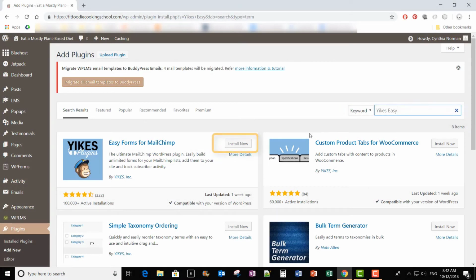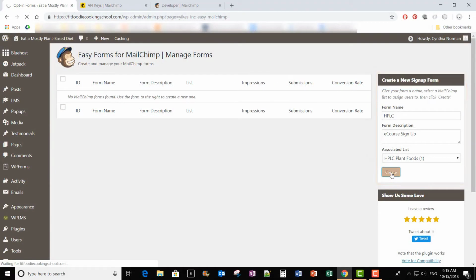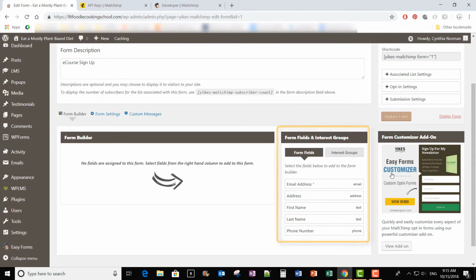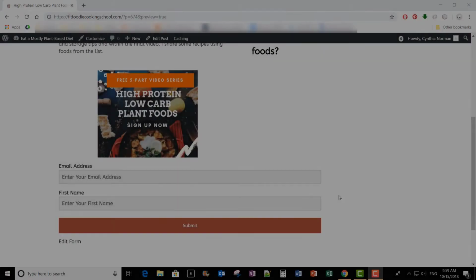Back in WordPress, I'll get into connecting the MailChimp API, and then I'll show you how to build your first custom form so that you can start collecting new leads on your mailing list. I'll show you how to embed those forms within any blog post or page.